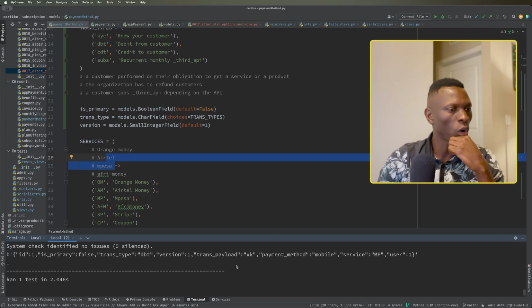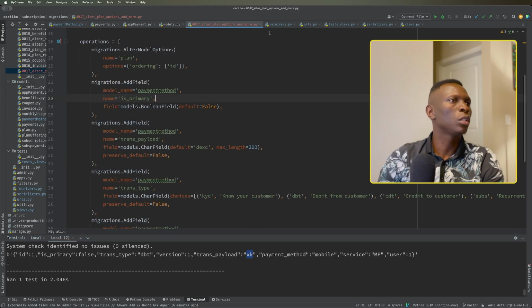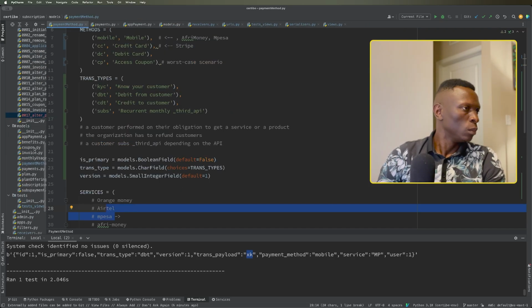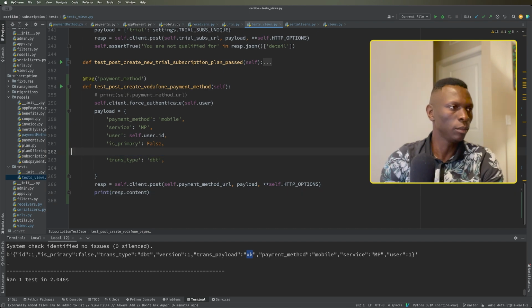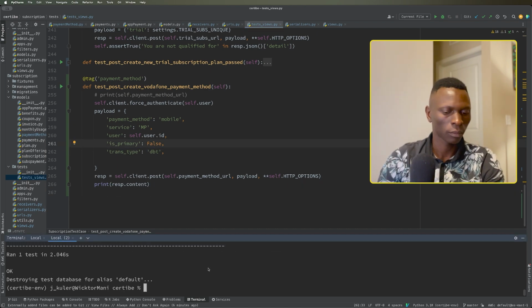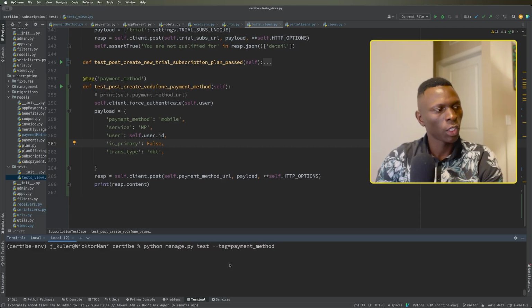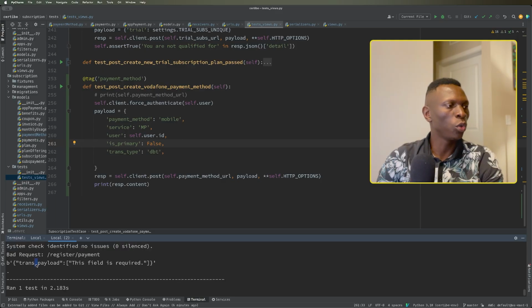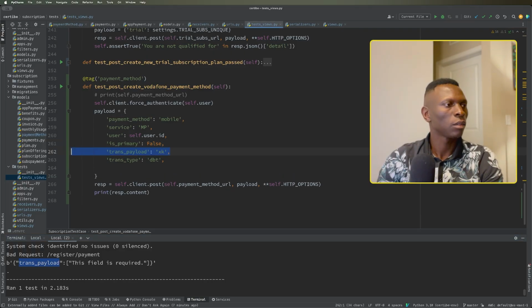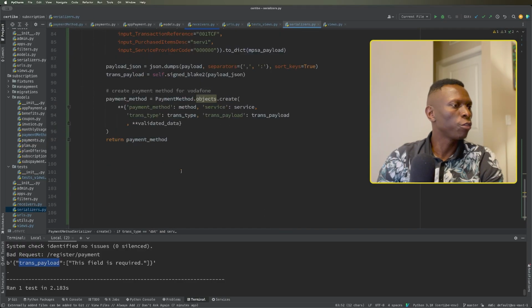Okay, this is not what we want. We don't want to get this field. We are going to go to our test right here and remove this field. It's probably going to complain that we need that. Let's see what's going to happen. Yeah, trans payload field required. So if it's required, we need to modify that. It's clear we're going to send it, but we need to modify that on the serializer. Are we modifying that on the serializer?